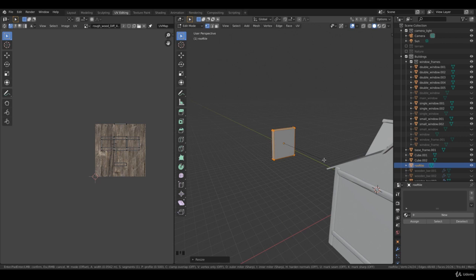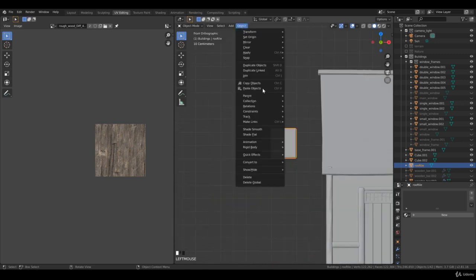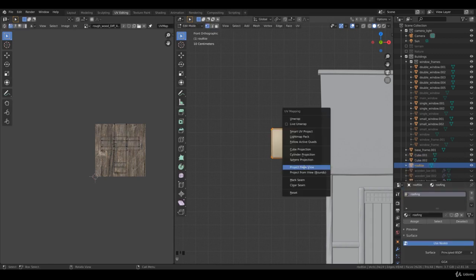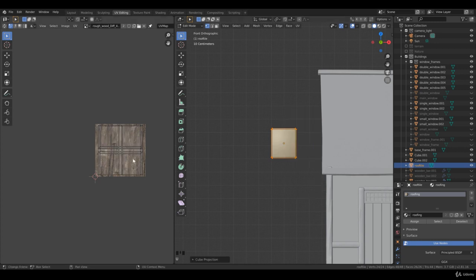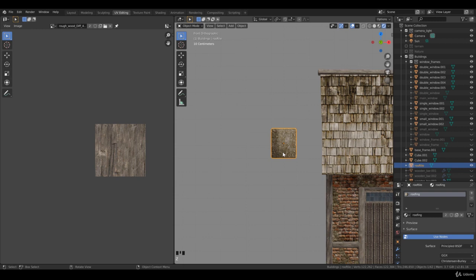for the bevel effect. That looks nice for the roof tile. I also want to make this shade smooth, and to add a material, and we want to have the roofing, and go for the cube projection that you have it, and go to the render view.